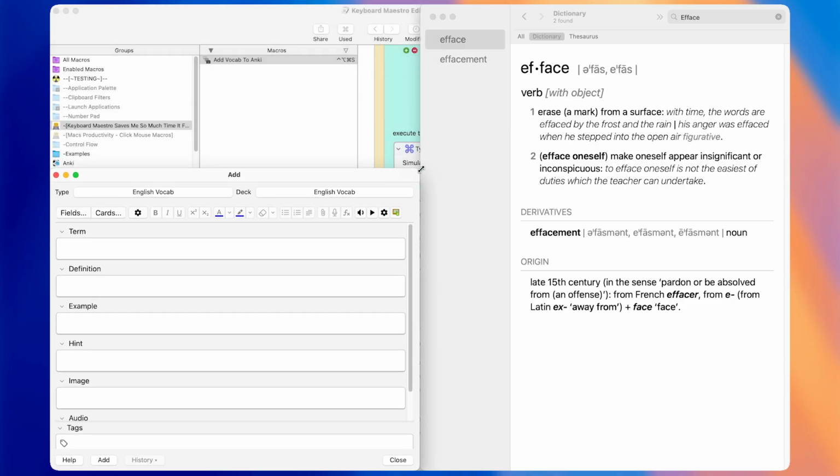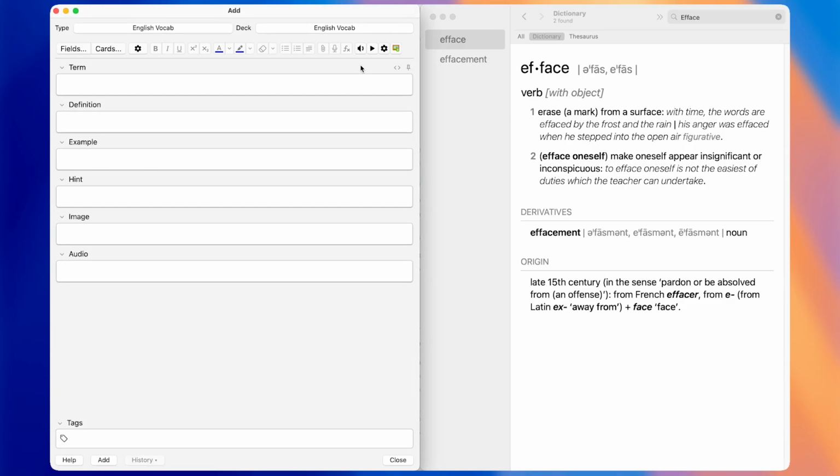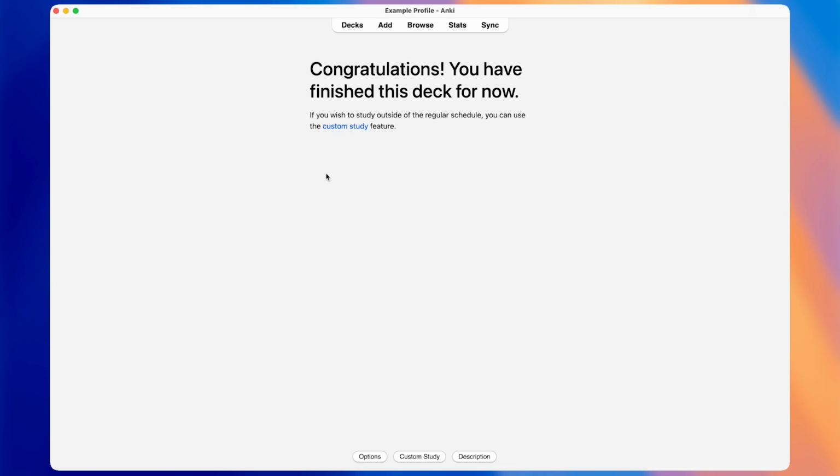So this is another consideration that we could keep in mind when we first run the macro. We should consider that maybe the add window isn't even open in the first place, or if it is, that the cursor is in the wrong place. So let's think about how we would fix that. So in Anki, let's check if there is a way to open that add window.